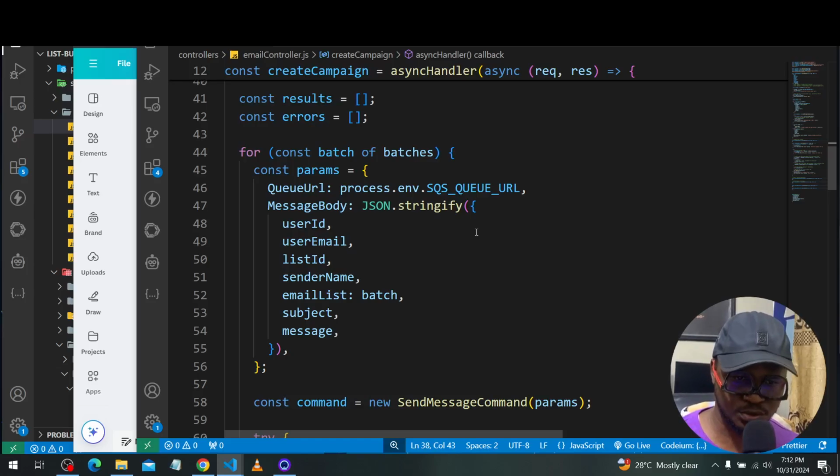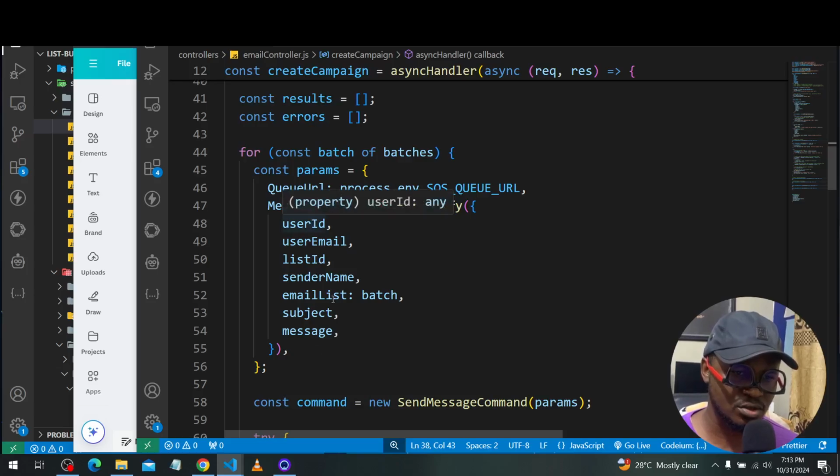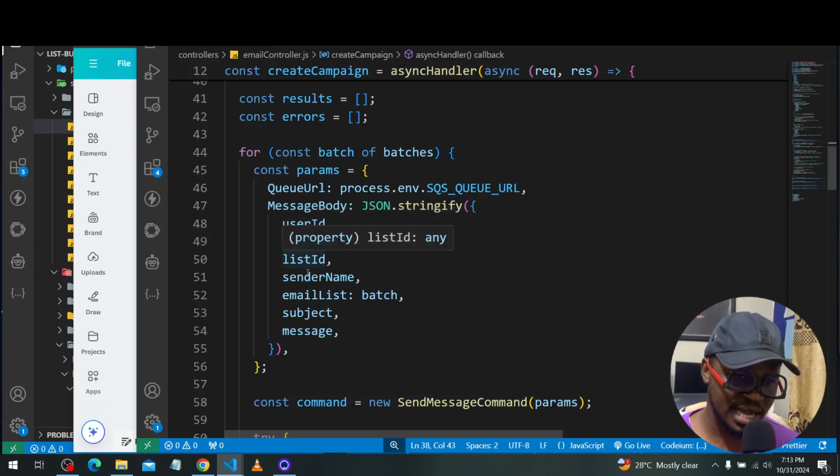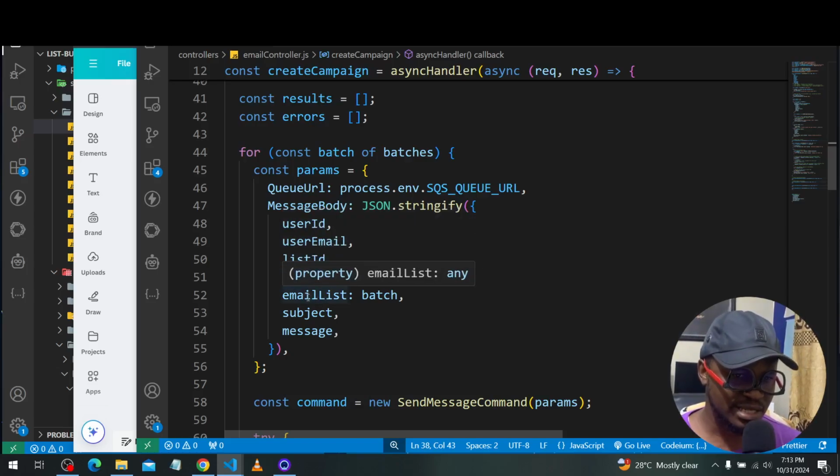So once you have that in place, you can now come here and we're going to create a queue. To create a queue, first of all, the queue needs to have some data. So this is the params for the queue. This is everything I'm saving, all this information, I'm saving it with the queue. So the user ID, the user email, list ID, the sender name, the email list. But now I'm sending it per batch.